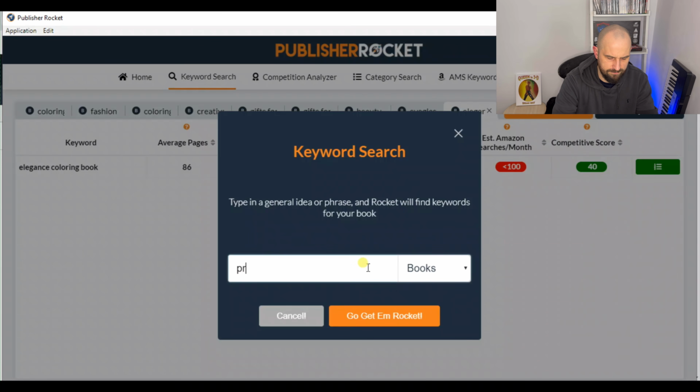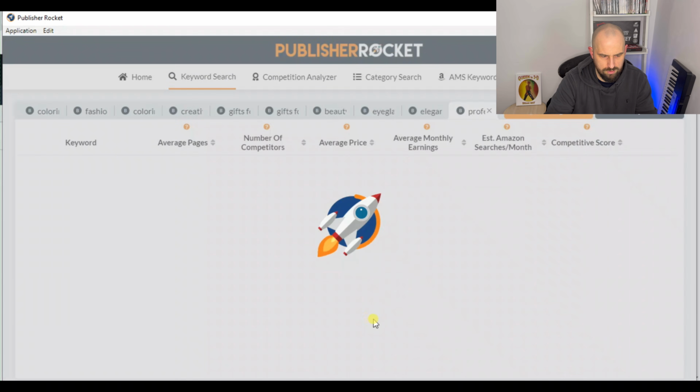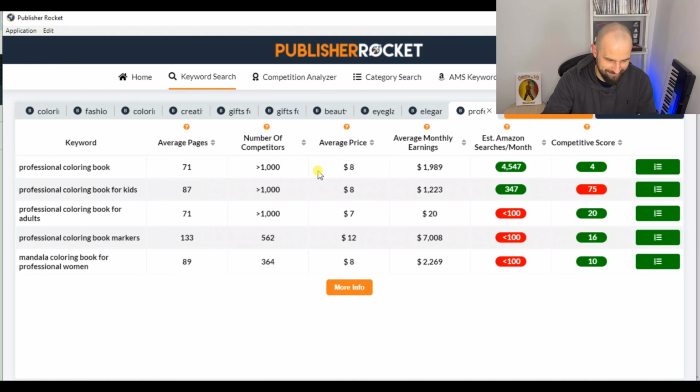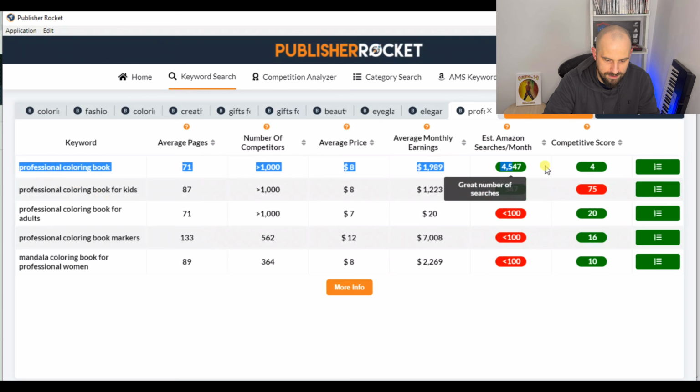Let's try professional colouring book. Oh, so let's have a look at these. Whoa, look at that! That's a good one. Very good. He's done it again. And this is the thing, this is the best thing about Publisher Rocket. Look, I would never have thought of that. Professional colouring book, right? Look at that. 4,500 searches a month and look, competition score 4. There's hardly any competition for this. I know what I'm doing next week. So anyway, that's going in 100%.